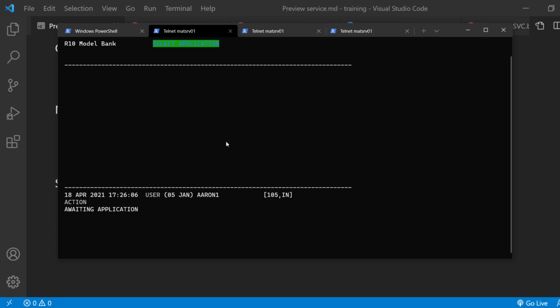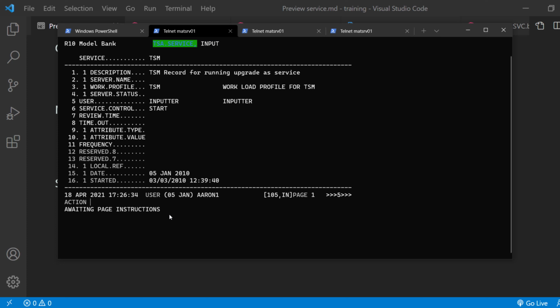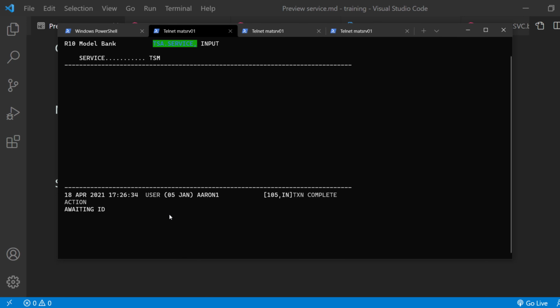So for that we need to start TSM. Okay. Now, since I want to monitor this, I want to show you how it works. Maybe it makes sense to have multiple screens. Okay, here I'm going to start TSM, TSA.SERVICE, TSM. By the way, it's in start mode. Let me stop it first. And let me start it again.